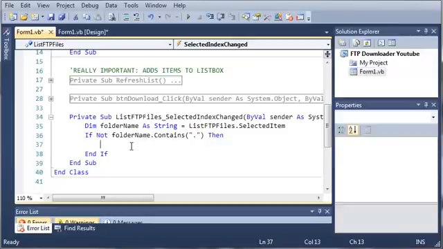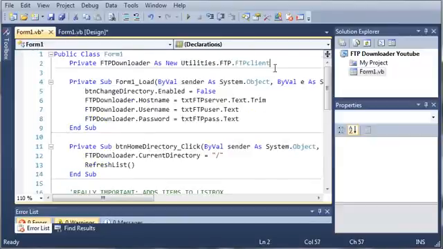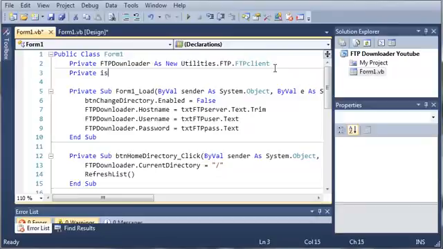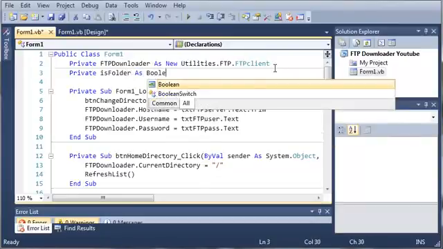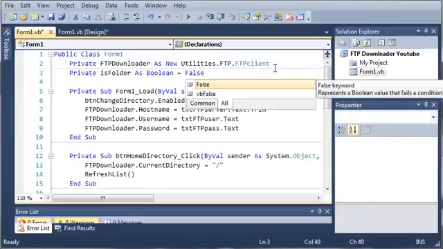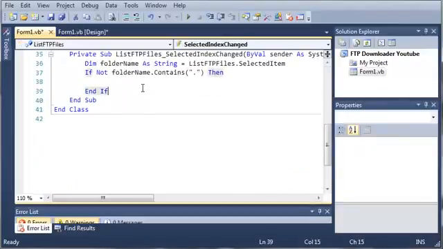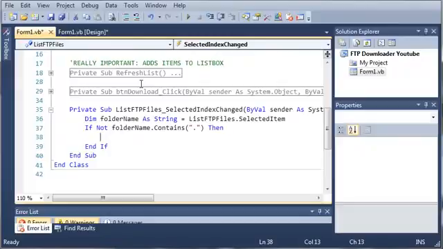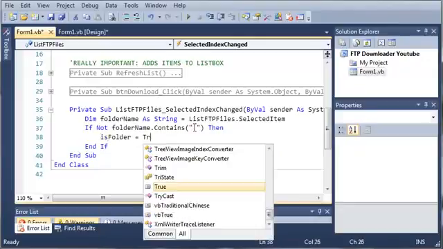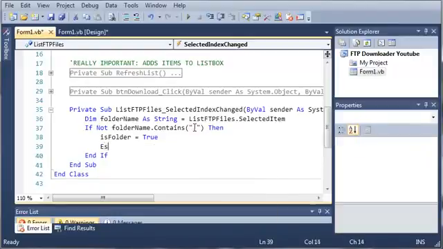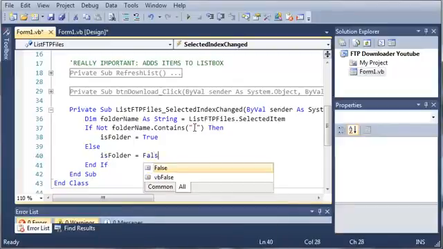So in order for us to do this, we're going to have to create a boolean. So we'll come up here and we'll do private is folder as boolean, and we'll set it equal to false. So if it doesn't contain a period, which pretty much means it's a folder, because all file types have a period in it, so .text, .bat, .exe, whatever you want, those are all going to have a period in it, and folders will not. So if it doesn't contain a period, then is folder is going to be equal to true. And now let's do else. So if it does have a period, then is folder is going to be equal to false.